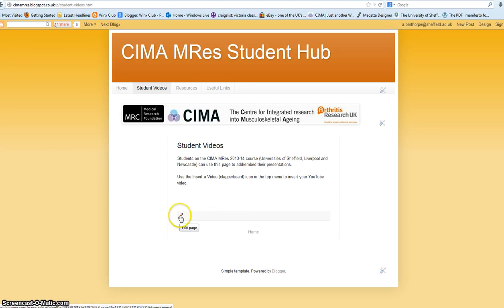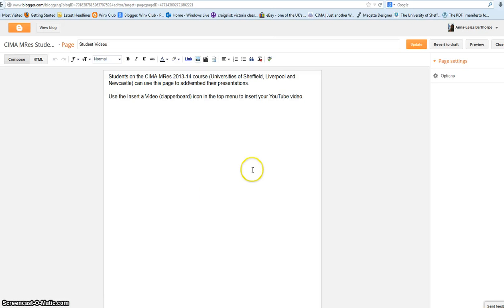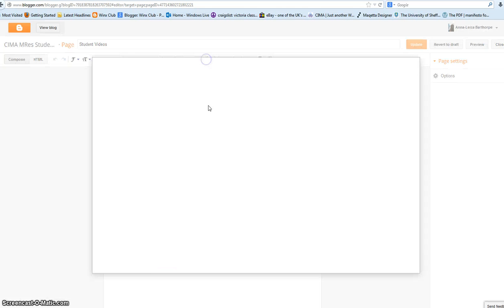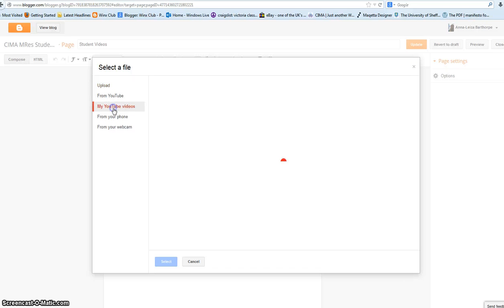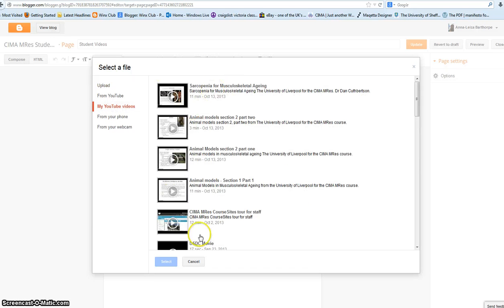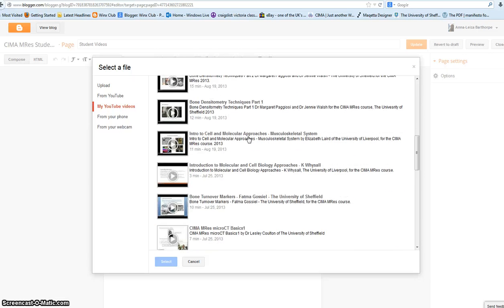To edit it and to insert a video, I click on edit page, and there we go. I can pop right in there, type straight away. To insert my YouTube video, I go to the clapperboard here which says insert a video, click on that, and I've got the option to insert from YouTube, from your webcam or your phone, or my YouTube videos. So if you've already set your YouTube up and you've been in there and you've created your screencast already, you can click on my YouTube videos here, and it should, because you're logged in with the same login, have a look at everything you've got and be able to offer you those.